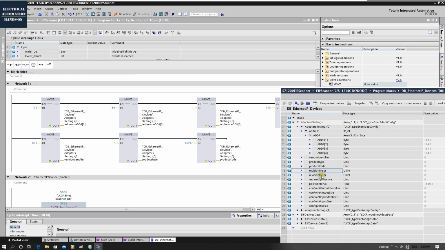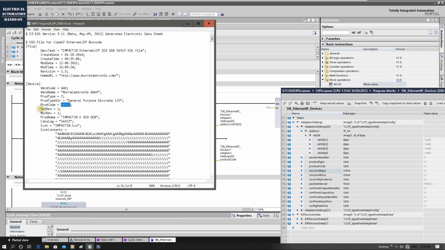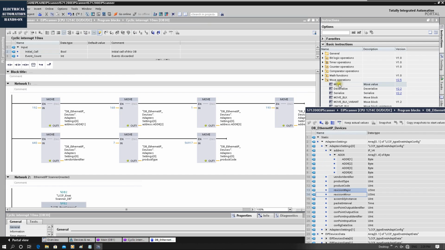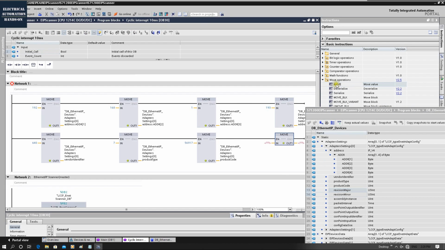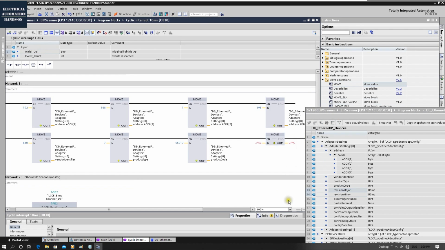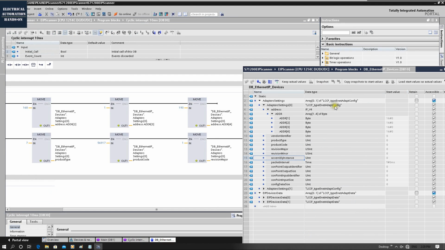And then let's say this is a parameter for the revision, major and minor. Okay, major and minor, we can see they are both 1. Then I can copy and, using move, set the major and minor revision. And then the more important values from here: the assembly number, output size, input, and the input size. They are very important. So how can we set this?